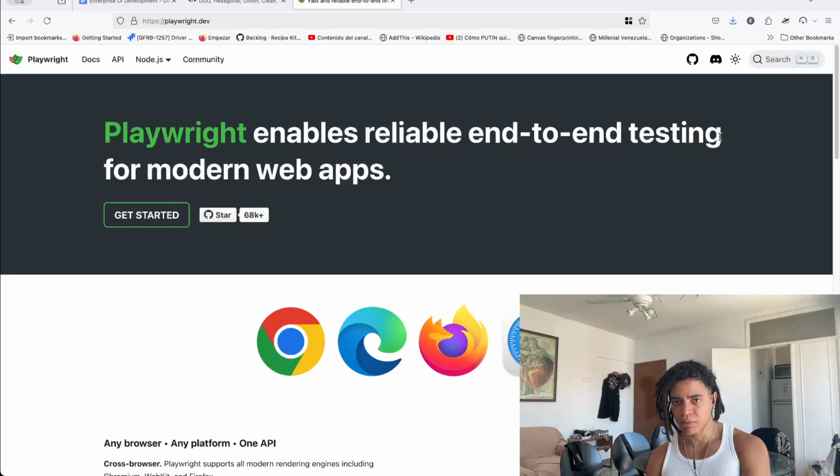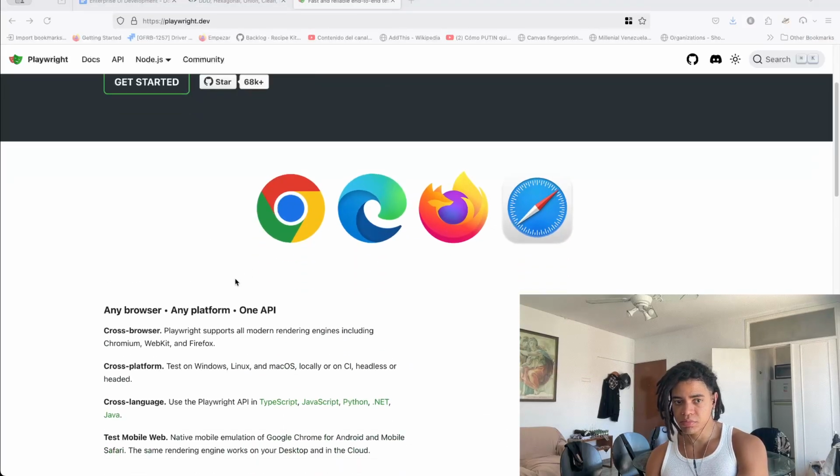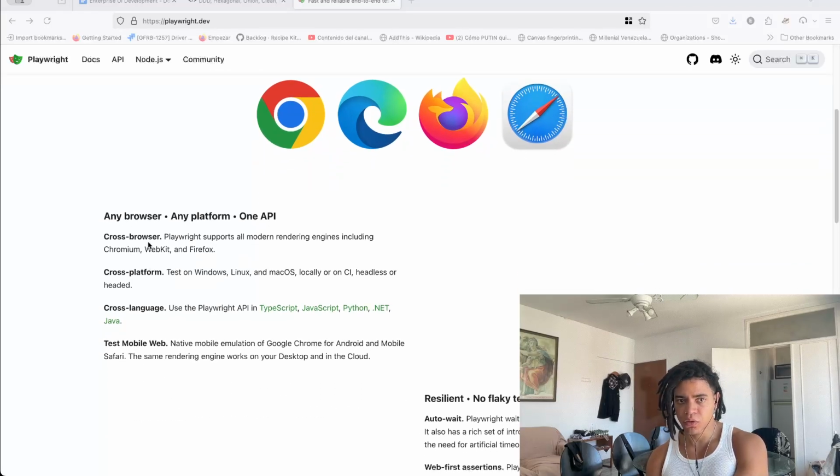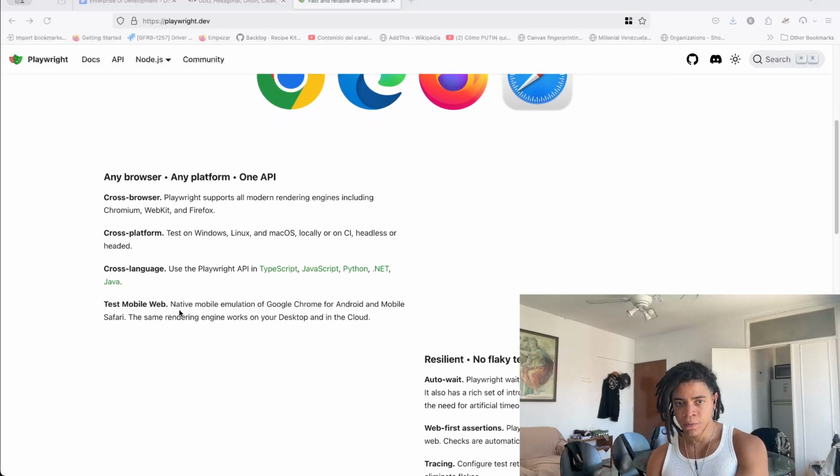Playwright enables reliable end-to-end testing for modern web apps. Any browser, any platform, one API. Cross-browser, cross-platform, cross-language. Use the Playwright API in TypeScript, JavaScript, Python, .NET, and Java. Test mobile web, native mobile emulation of Chrome for Android and mobile Safari.